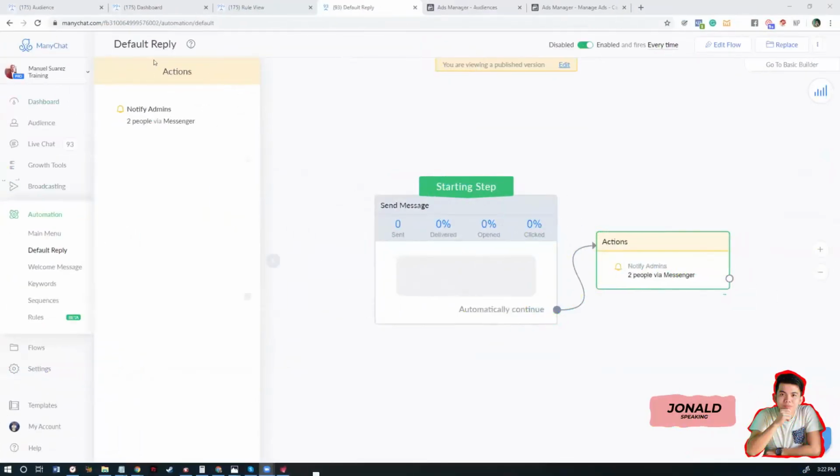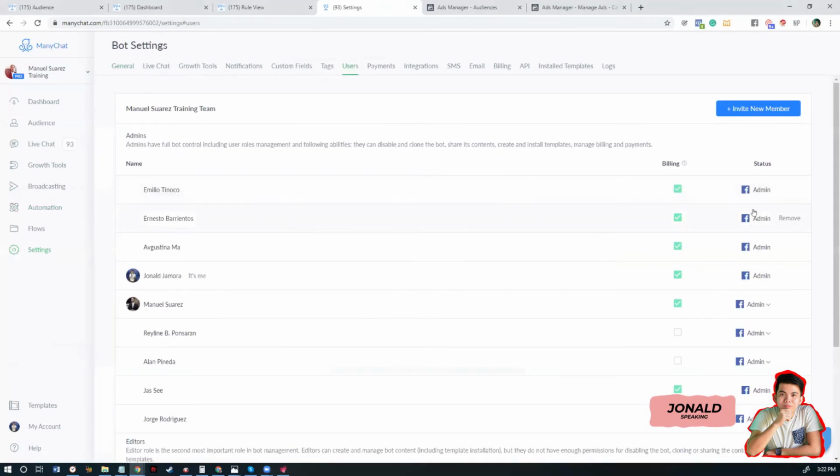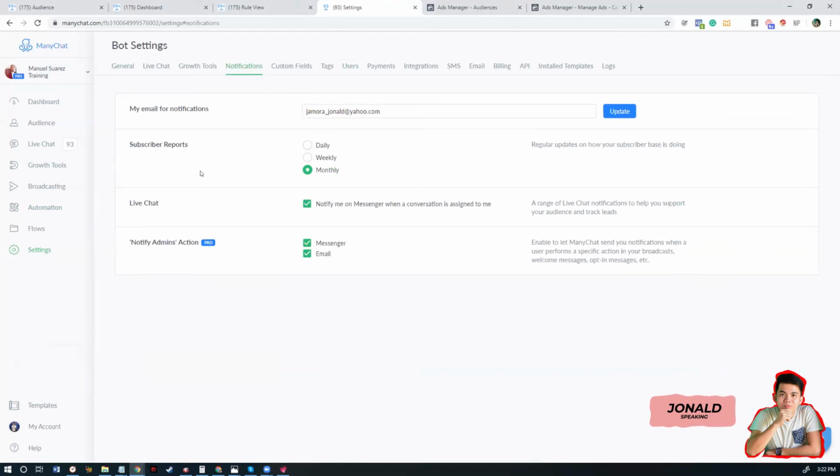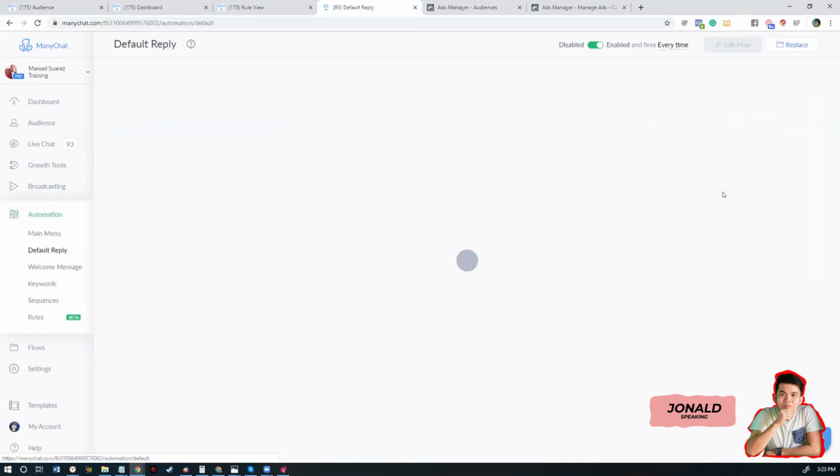Your turn. All right, so there are two requirements first for this to work. The first requirement is that the person who should be notified of any interaction in the channel should be assigned as an admin on the page or on ManyChat. So you should go into users and upgrade the person's status to admin. Once the person is an admin, go into settings, notifications, and then you will be able to see another option in here, right after the notify admin action, for you to subscribe for admin notifications. Right now, I don't have it on my screen since I'm actually notified on the Messenger channel. So just click on subscribe to notification. As soon as you have that, we go to automations and the default reply section.